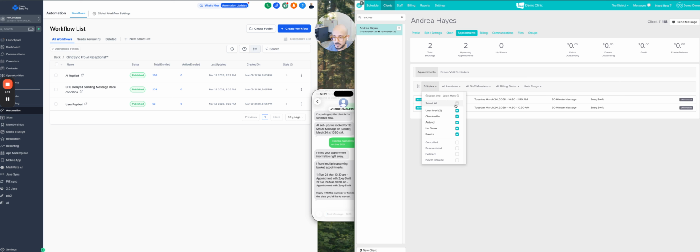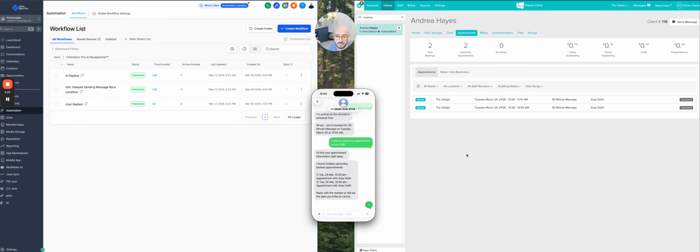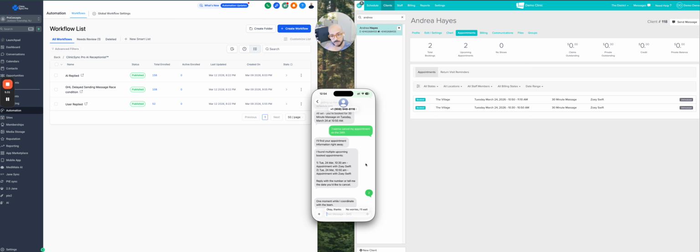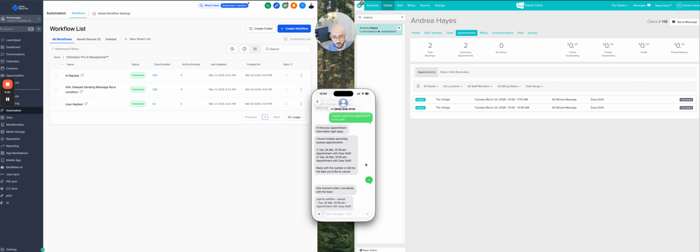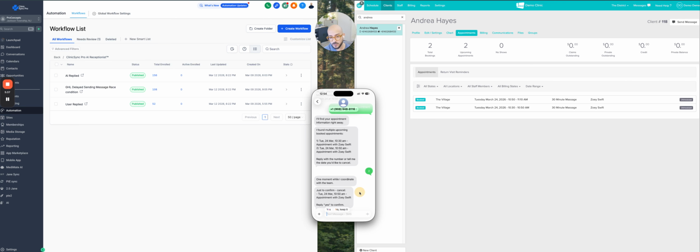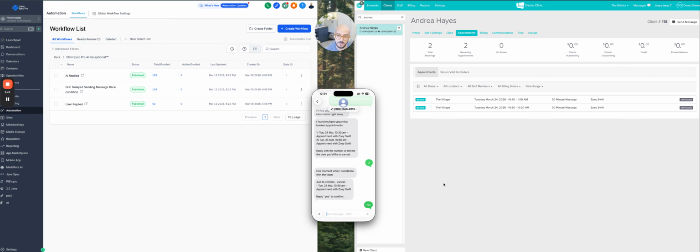Actually, we need to make sure that it shows the cancellations. So just give it a sec. The cancellation should come through. It always asks for confirmation. So now it wants to double check and make sure that we are canceling. So it always asks for confirmation. And once it receives the confirmation, then it goes ahead and actually cancels. Just to make sure that we don't accidentally cancel an appointment.